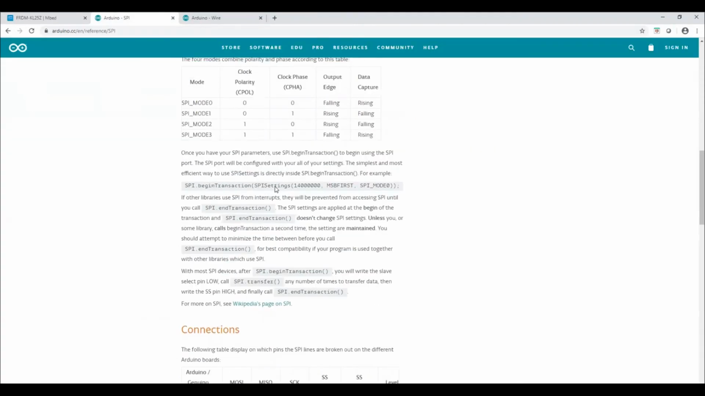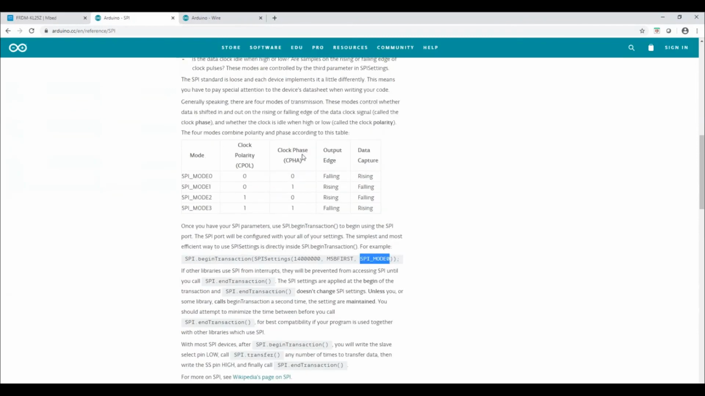So SPI begin transmission, SPI settings. This is a baud rate. MSB first or LSB first. You do that. And SPI mode. So these are different things which we never discussed in detail. So there is an option to have clock polarity, phase, whether to capture the output during the edge, something like that.